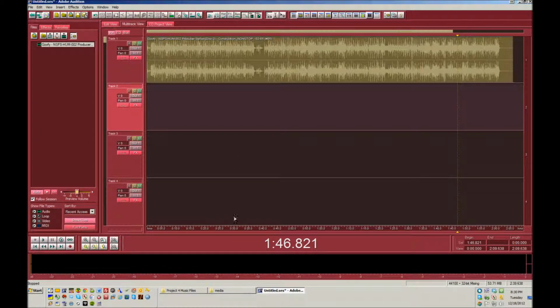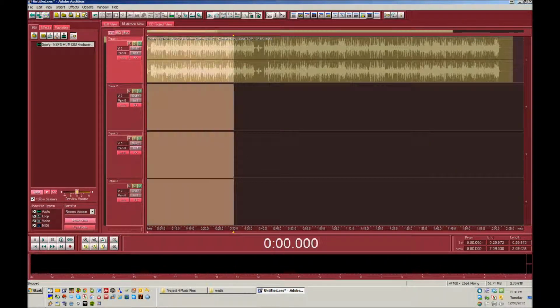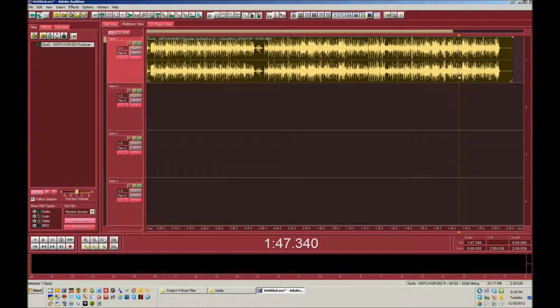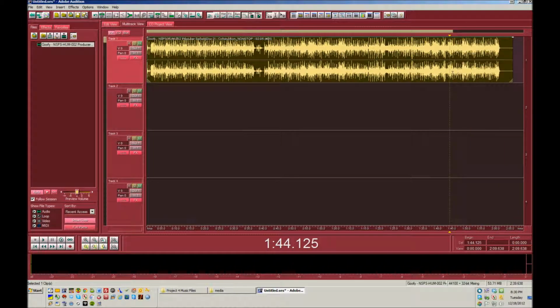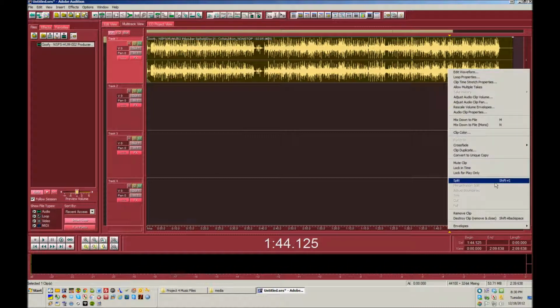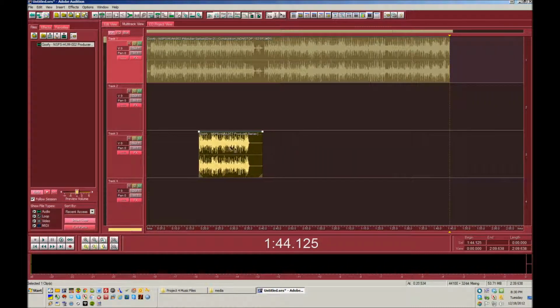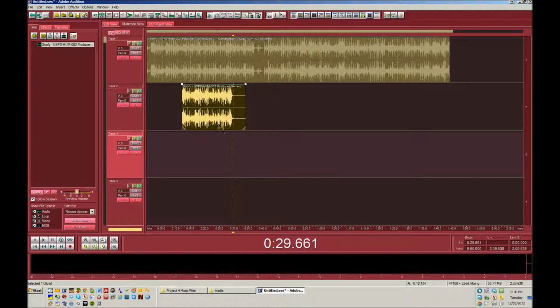So here is my 30-second mark right here. So the entire thing should be this long. So I'm going to take the last 15 seconds of this, give or take. I'm going to use my cursor, put it where I want, right-click, split, and then I'm going to drag this over to the 30-second mark.